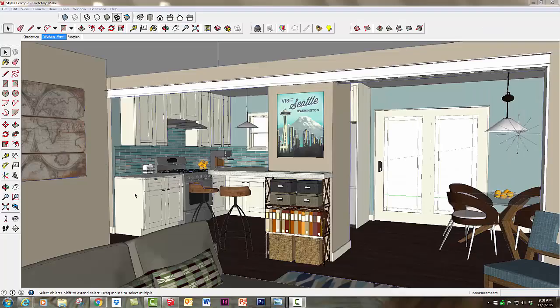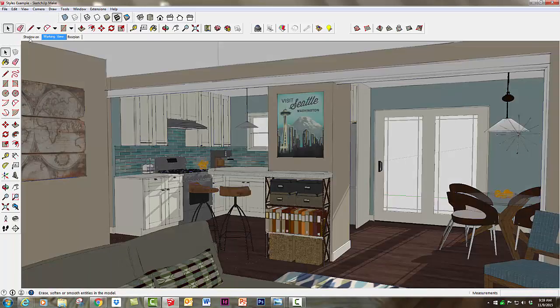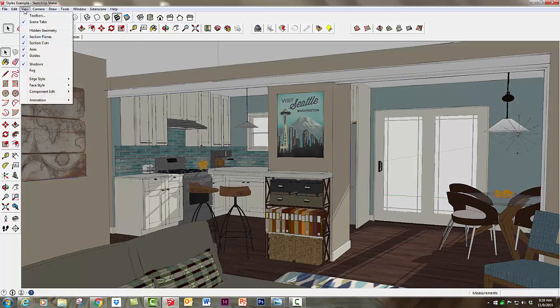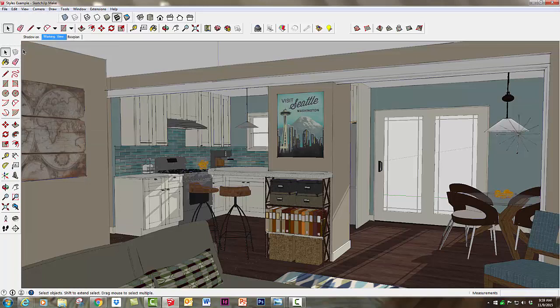So I really like how the style is looking now, so I just want to add the shadows back to it and save this kind of as my final view to show my client. So I'm going to go back to View. I'm going to turn on the shadows. Give SketchUp a minute to think about that. And there they are. I also don't want to see these axis lines, so back in the View menu at the top, I'm going to uncheck axes.